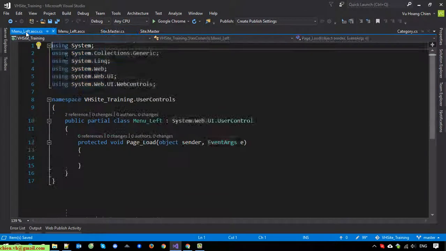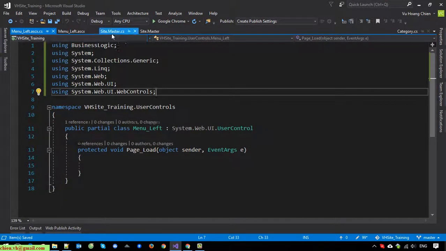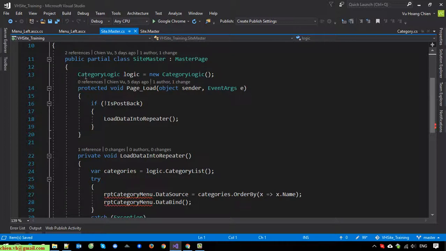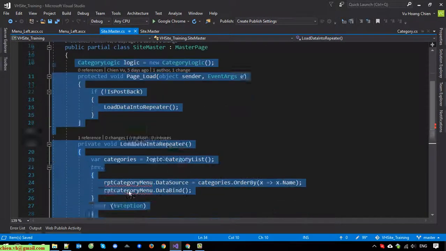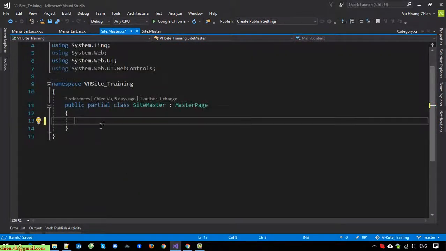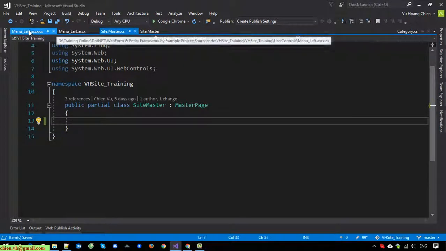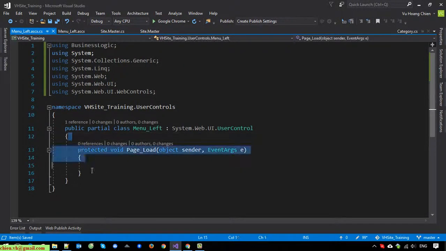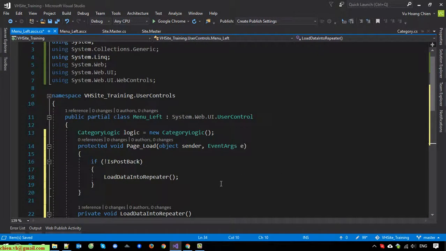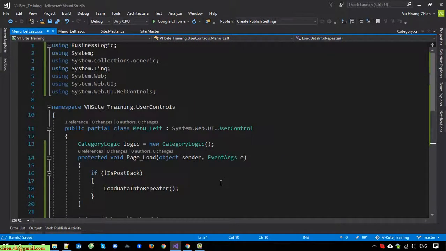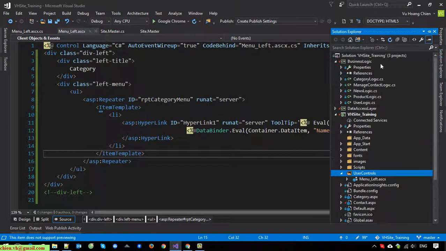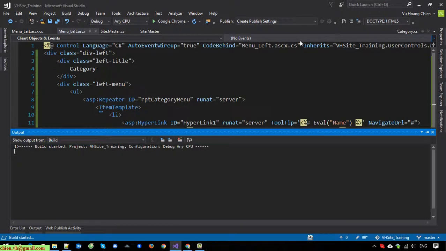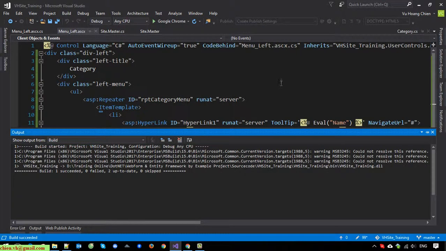copy this, I will cut it. Okay, cool. So now try to view it. Okay, we have no issue.